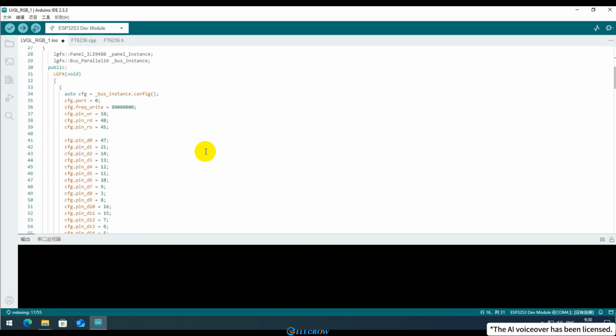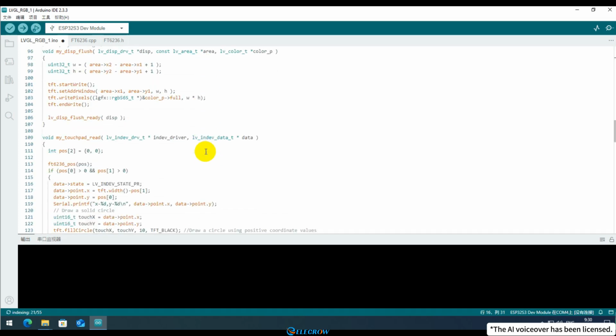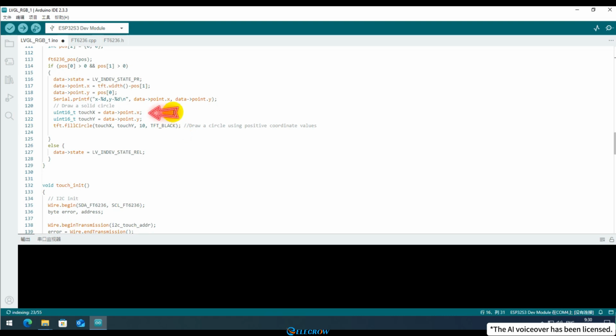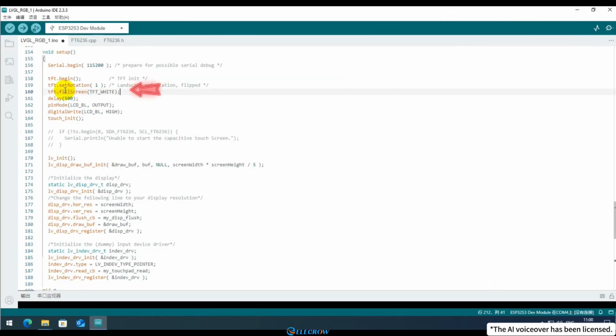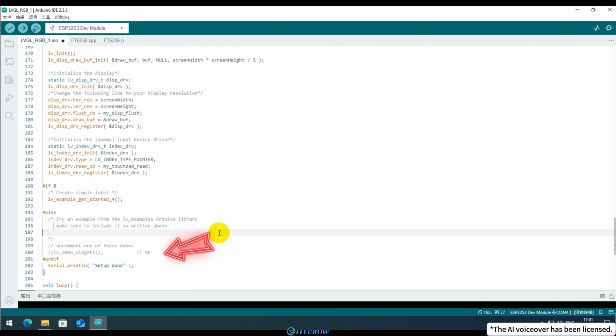Then scroll down to find the touch coordinate reading function, where 2 unsigned 16-bit integer variables are defined to store the current touch coordinate values. Call the function of drawing a solid circle in the LovyanGFX library, which can leave black traces where we slide. Next, you see the setup function, where the artboard background color is white. At the bottom of the setup function, mask the demo display.